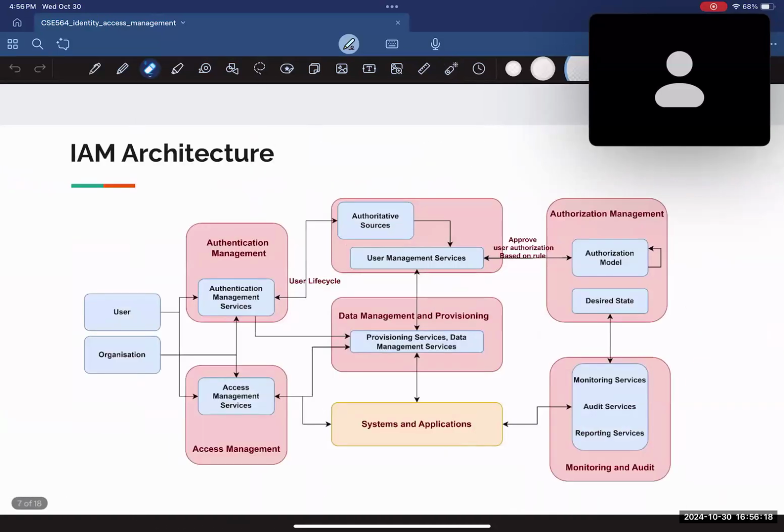So coming to the architecture part of IAM. This is the overall flow of how, basically, user identity is managed. Sorry, I will use the term IAM. So this is how IAM works.